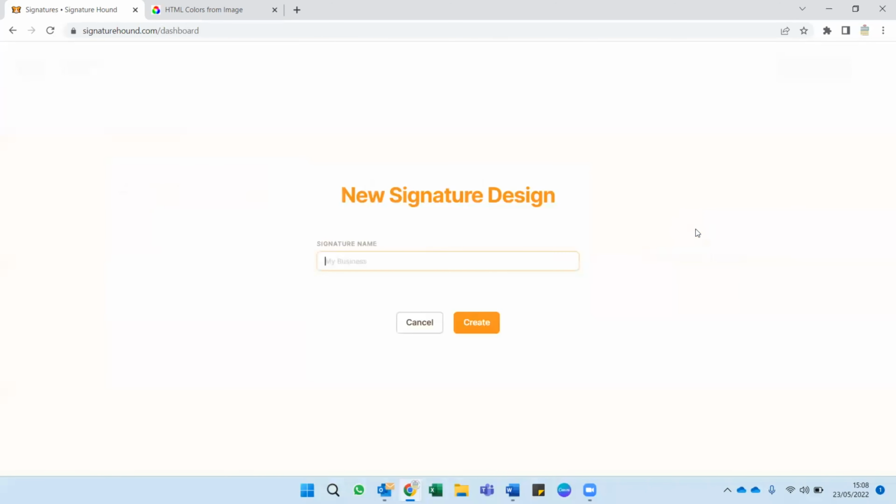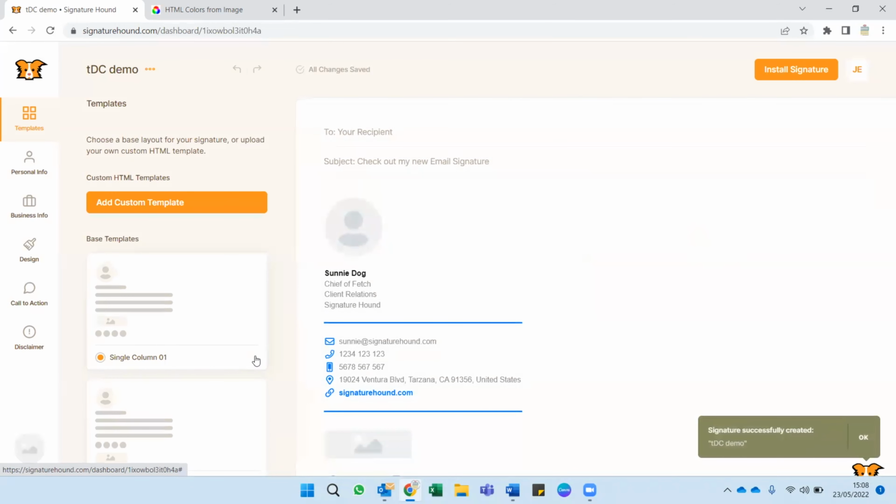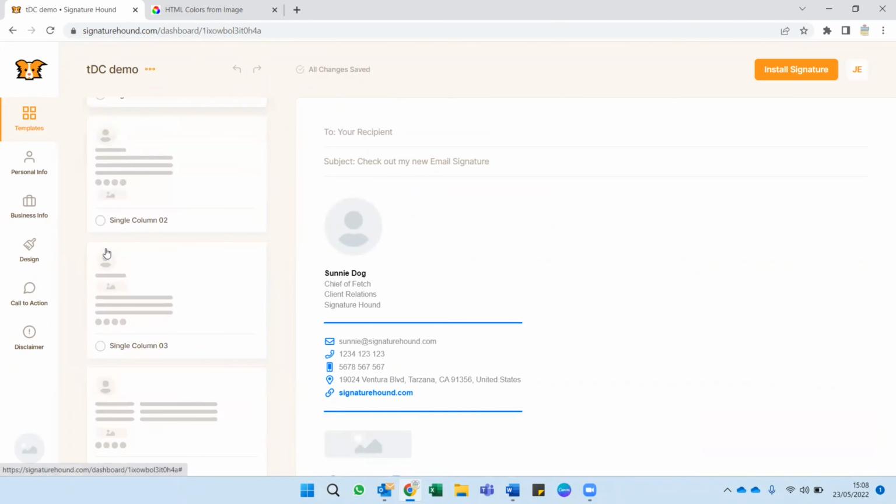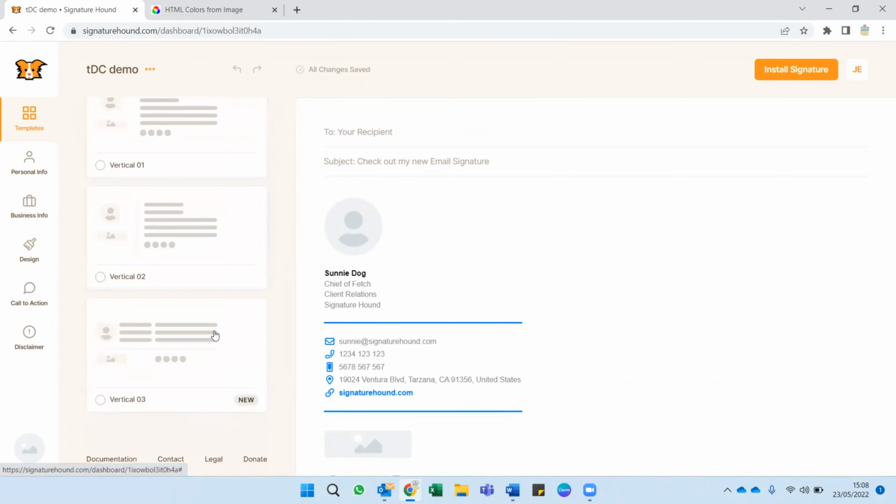So we're going to start with create a new signature. It needs a name, and the name is purely for your profile, so then you know which signature is which. They've given you an example of what a signature could look like, and then a load of templates down on the left hand side.